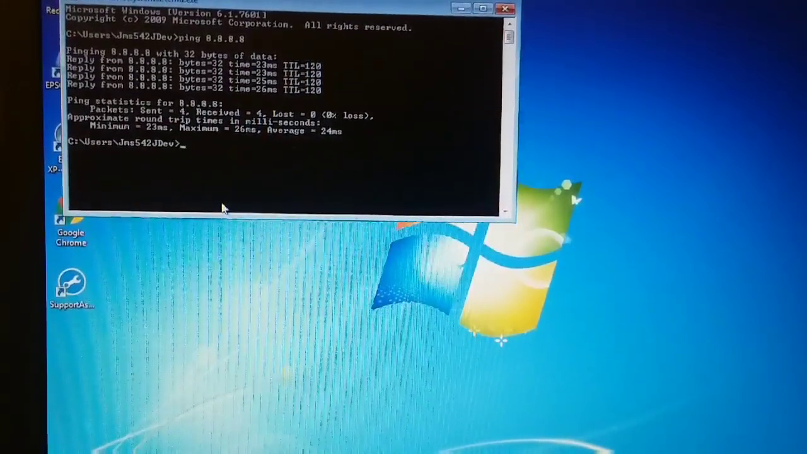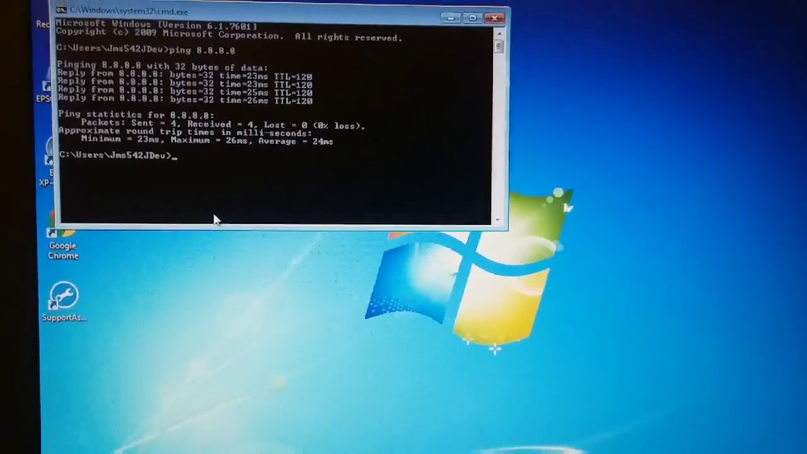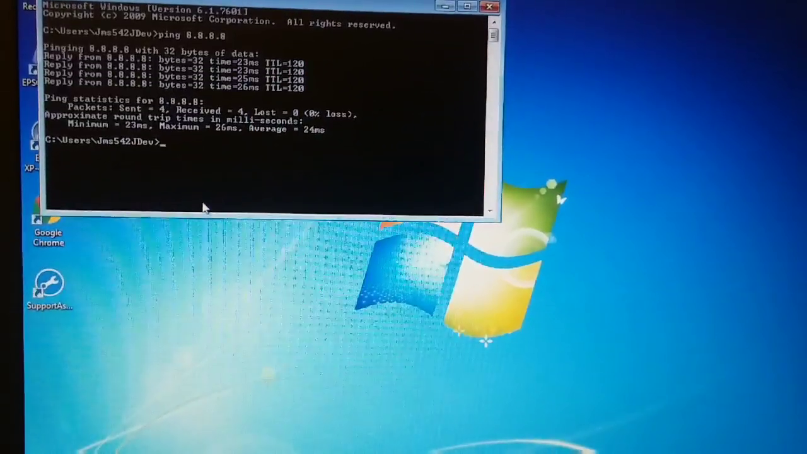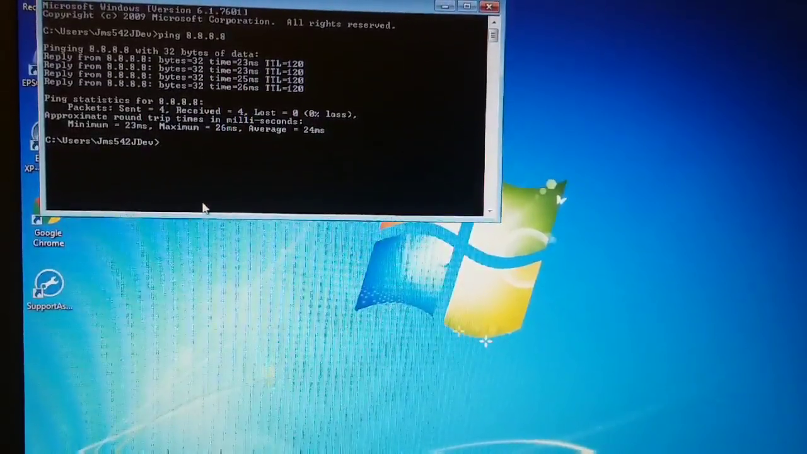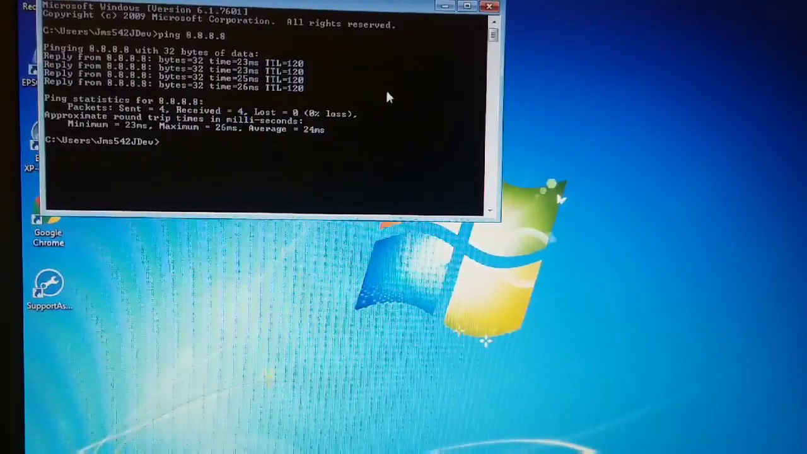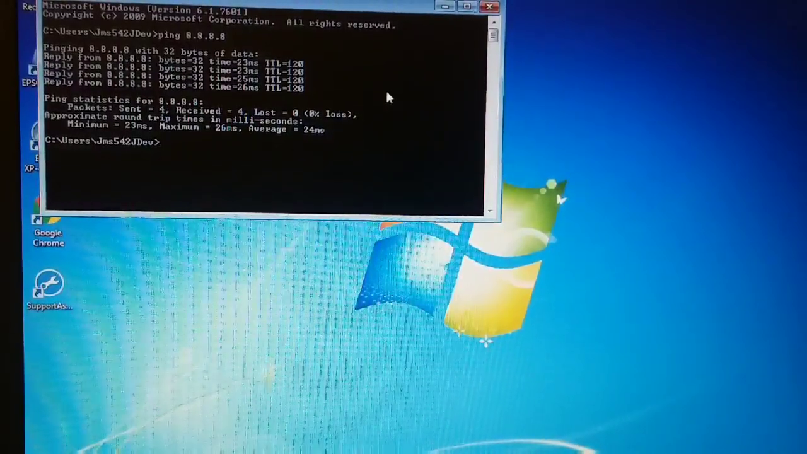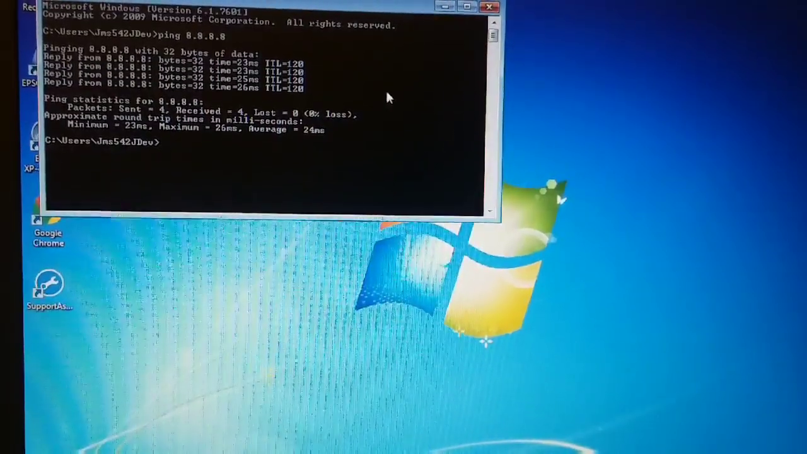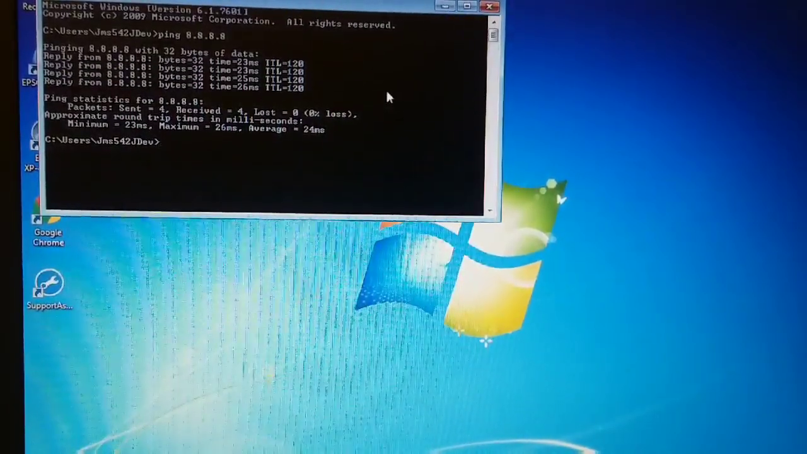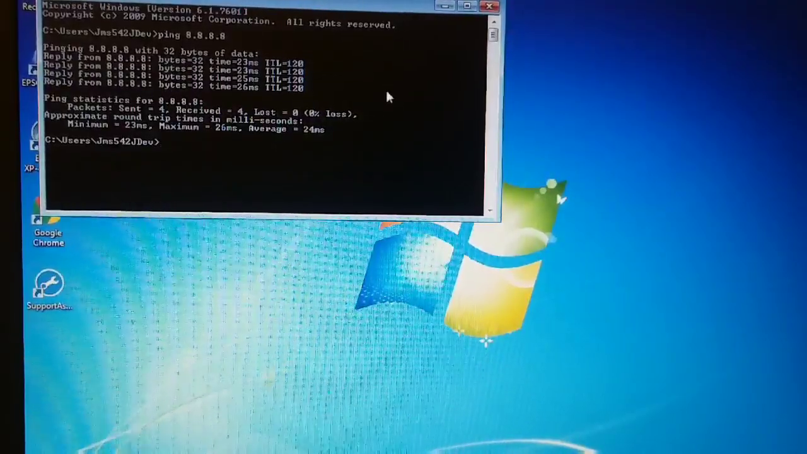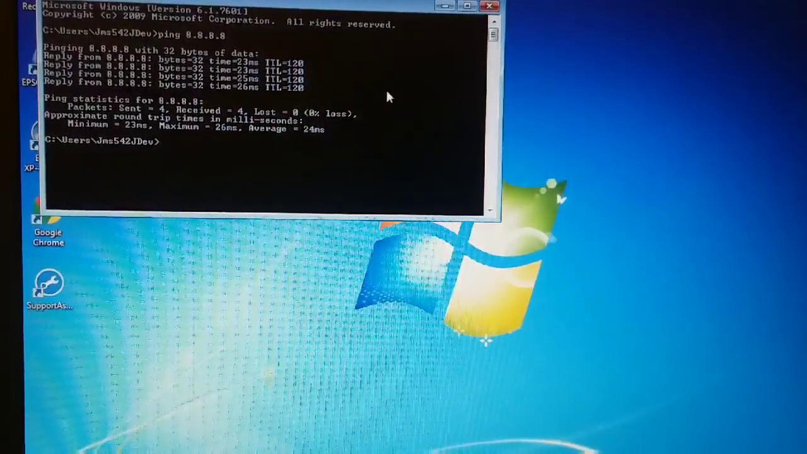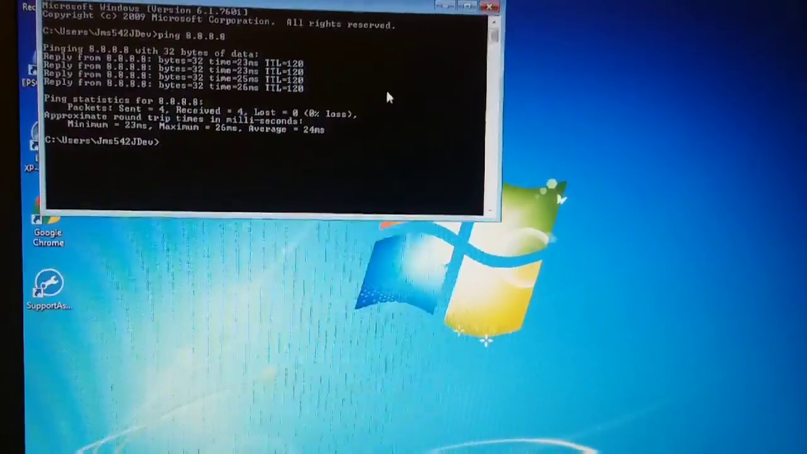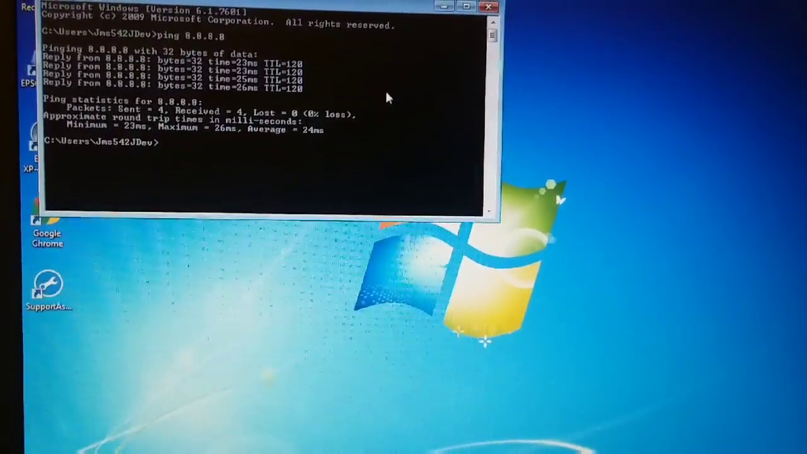We're good there. Now, I'll show you one last thing here. I'm going to show you how I got to downloading the ISO on the USB for installing Windows 7 again. So I'll be back in just a second here.